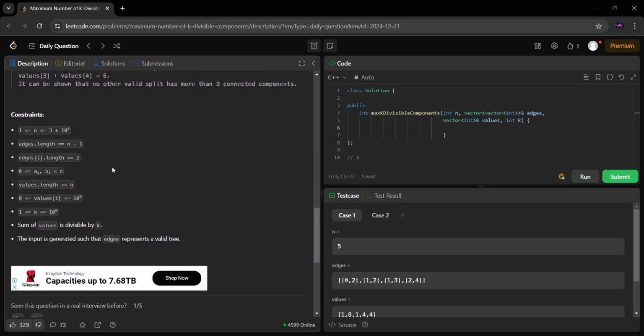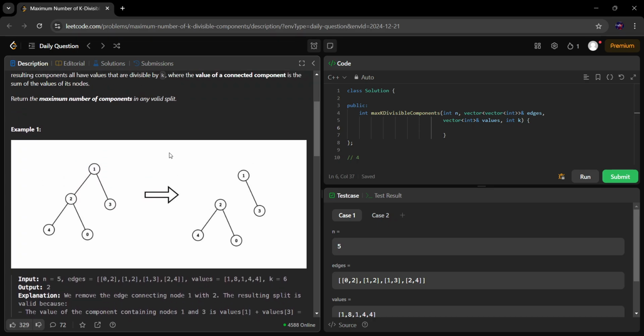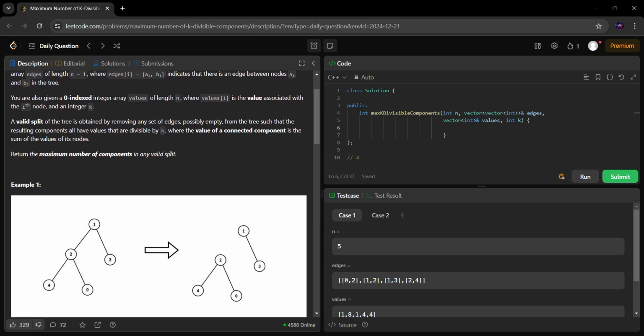And if you see the constraints, we have 3 into 10 to the power 4, and if we square this, we'll have something which is greater than 10 to the power of 8. So that will give us a time limit exceeded. So we need to come up with something optimal. What could be an optimal approach?